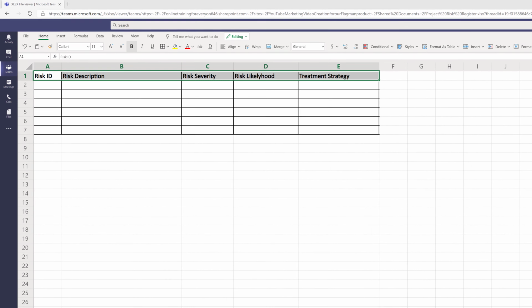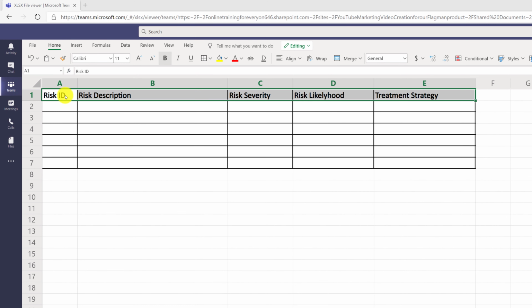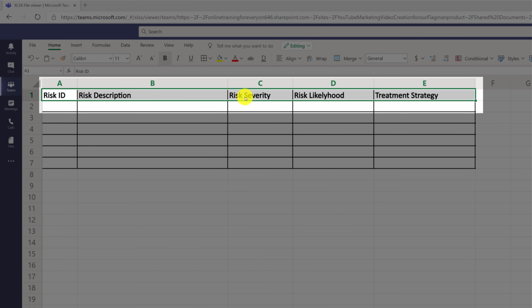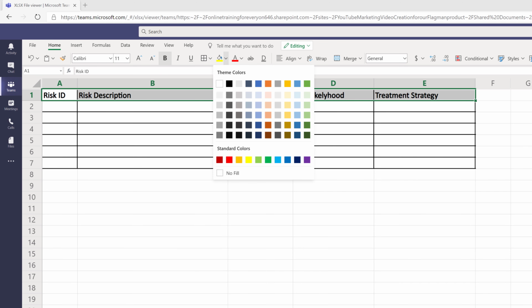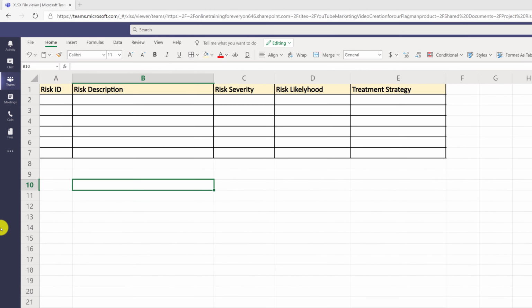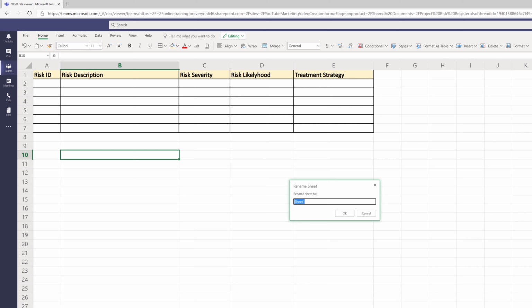Typically, an effective risk register consists of at least 5 different elements: Risk ID, which uniquely identifies the risk, risk description, risk's severity, risk's likelihood, and treatment strategy. Because the document you create is a native Microsoft Excel document, you can highlight the first row to spotlight the headers. You might also consider changing the sheet name to reflect what's actually stored in the sheet.